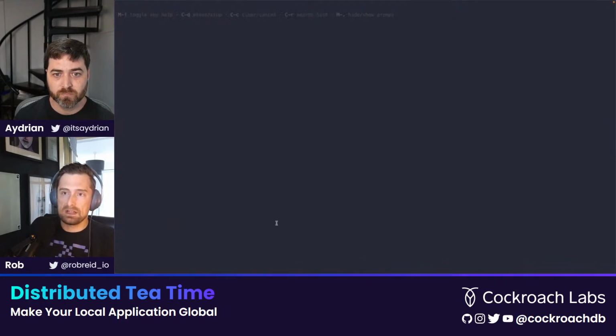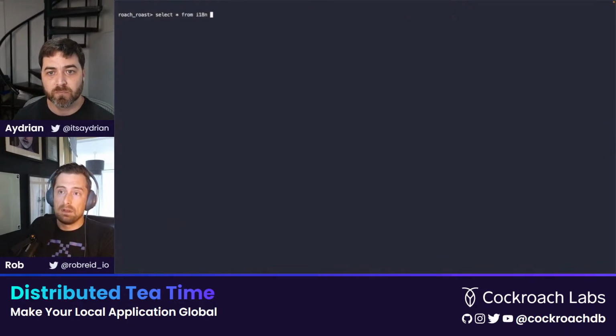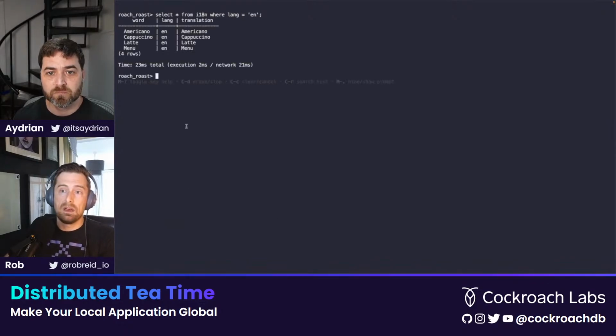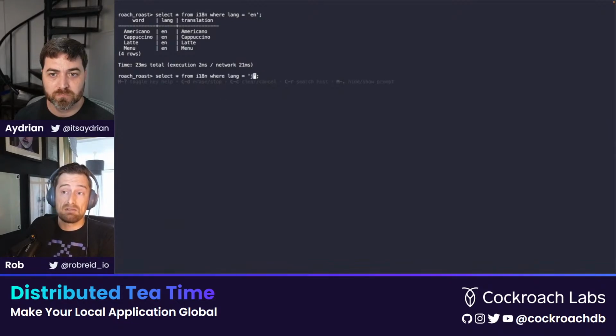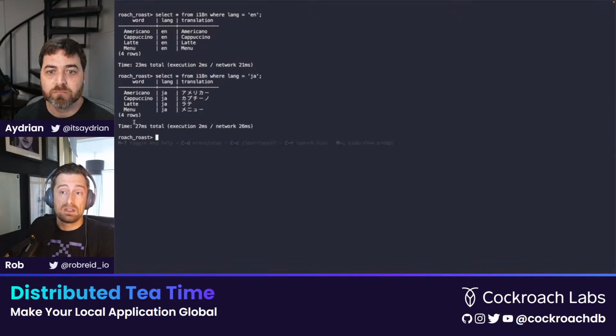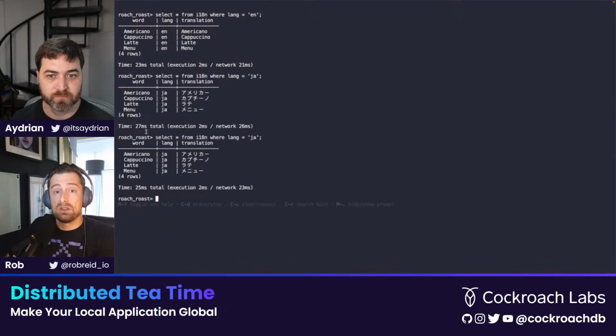Let's have a look at the internationalization table now. Where language equals English. And again, this is a global table, and we've got nice low latencies from that table, because that data is everywhere. If I look up Japanese data, same low latencies because the data exists everywhere. So nice, quick translations wherever you are in the world.